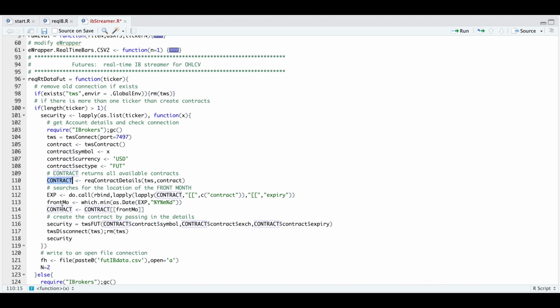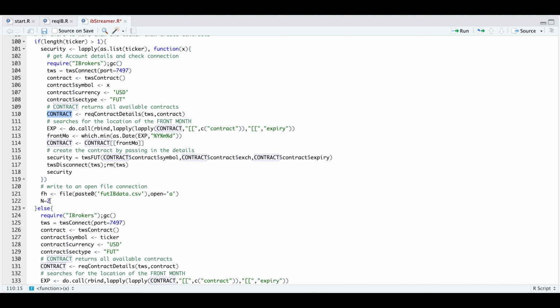So after we have selected that, we're going to create a TWS futures by passing in the symbol, the exchange, and the expiration. So it'll run this block for each of the securities you pass in. We're also going to create our CSV file within the block, and we need to set n to the length of the tickers. So here I'm just going to replace that in case you want to stream more.